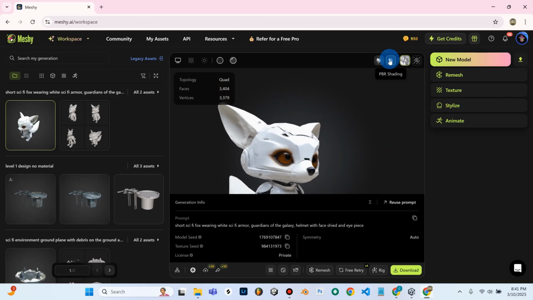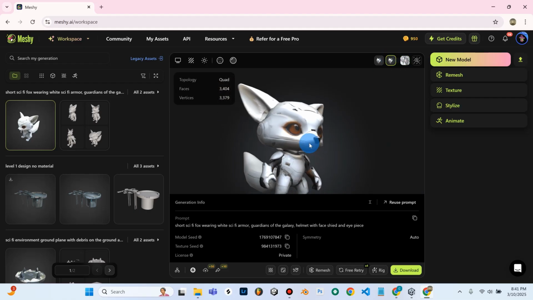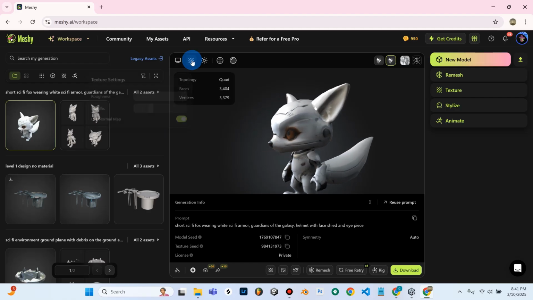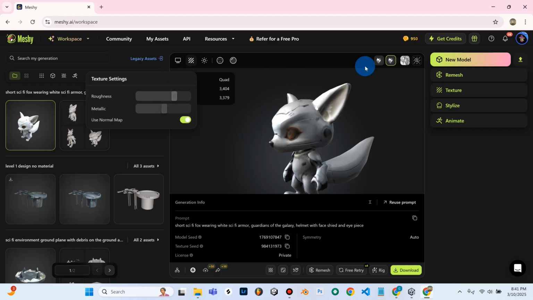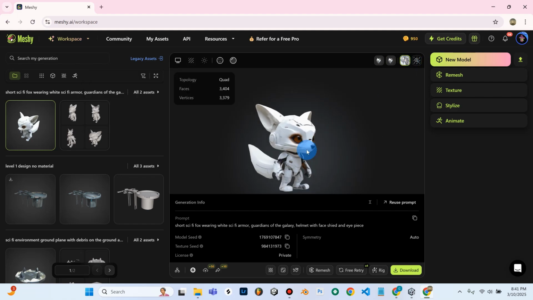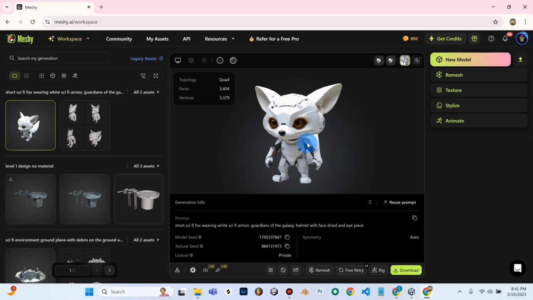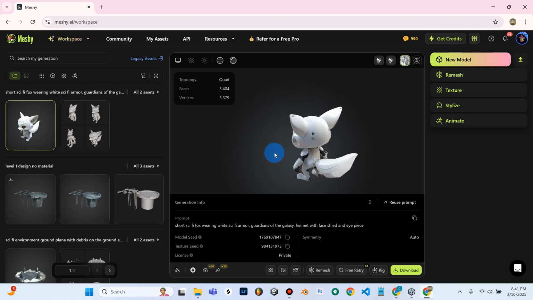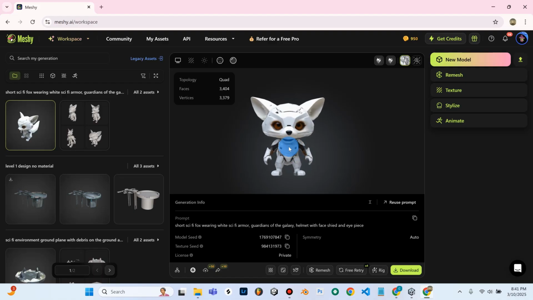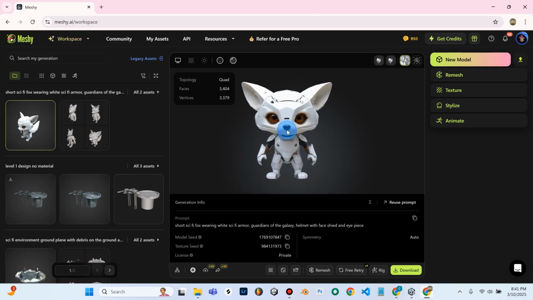And if we go over here, we can switch to PBR shading, and they do have some options where you can customize things up here. So there's texture settings, you can change the metallic, you can change the roughness. So I'm just going to go back over here to the albedo shading for right now, and we can see that this is actually pretty cool. And you could definitely use this in an animation or even in a game as a game asset. I really like the front. This is really cool.